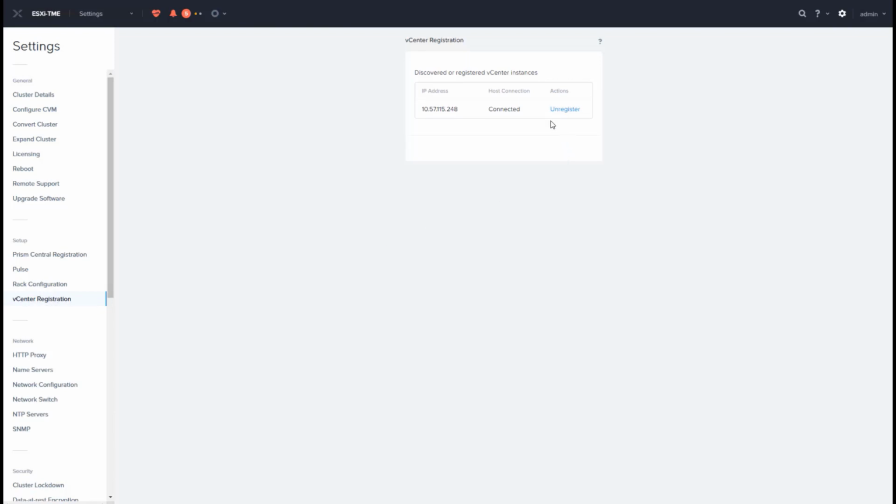I've already registered the vCenter instance with my Prism, but it would be automatically discovered, and you can go ahead and hit register over here, provide the login credentials, and that would go out and register the vCenter server with Prism.